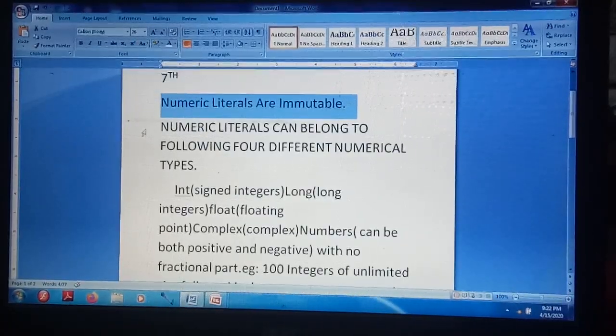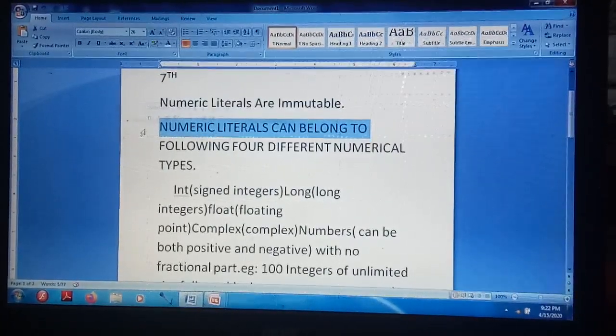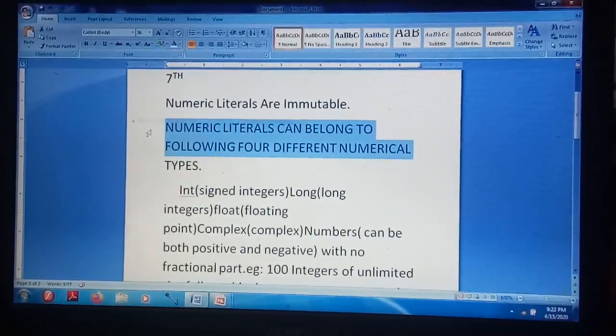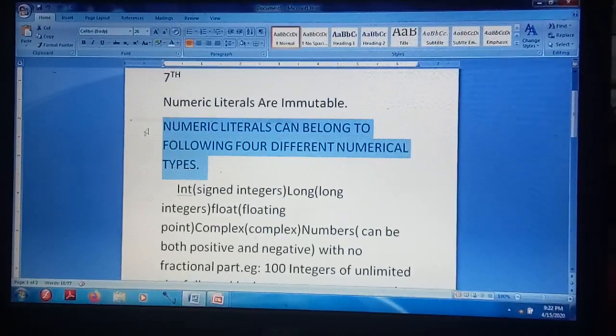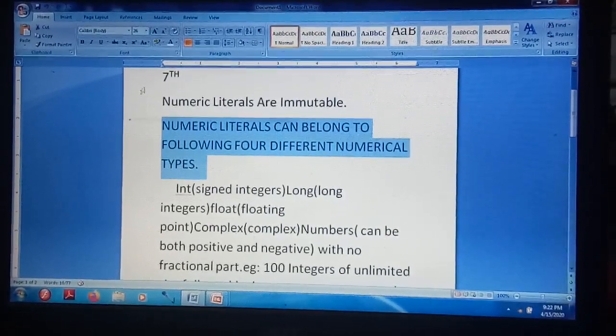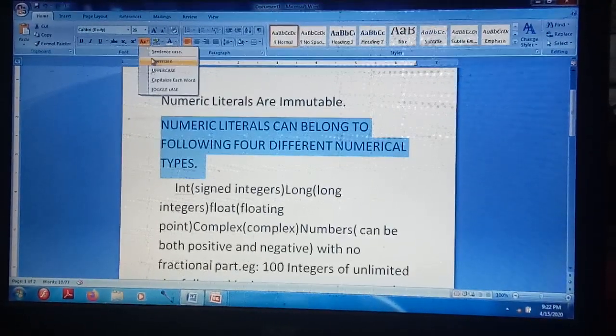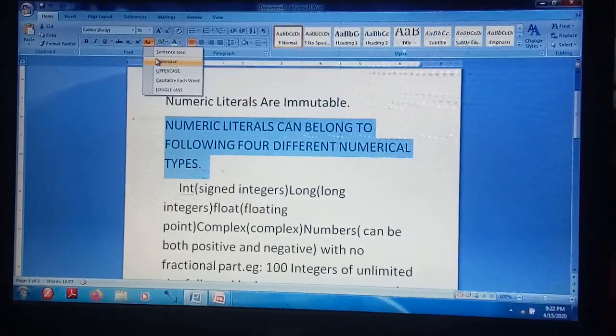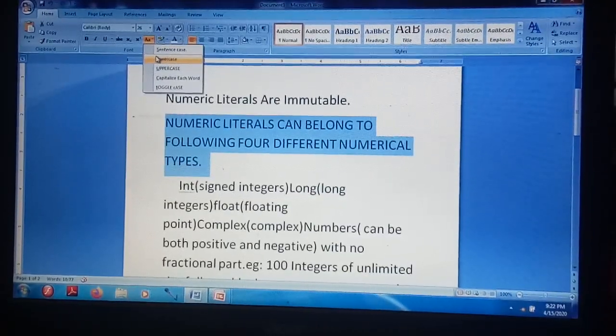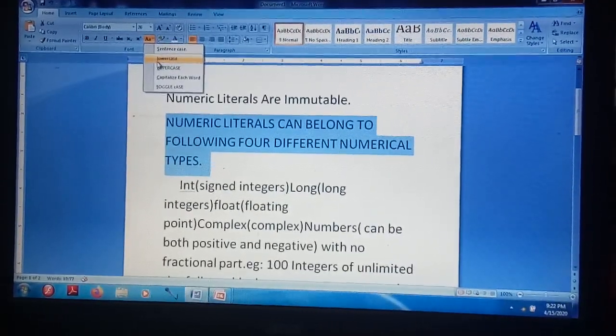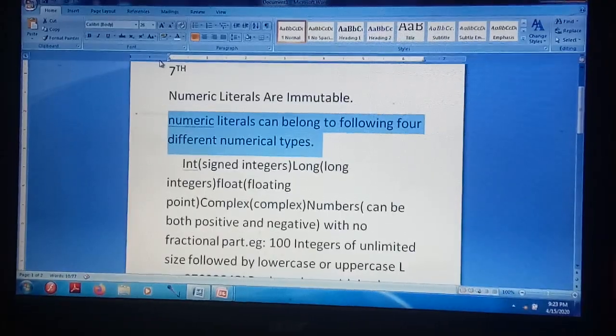For example, we take the next line, numeric literals can belong to following 4 different numerical types. All these were written in capital letters and you want to display these capital letters as small letters, then the next option is your lower case. It converts your uppercase letters into lower case.